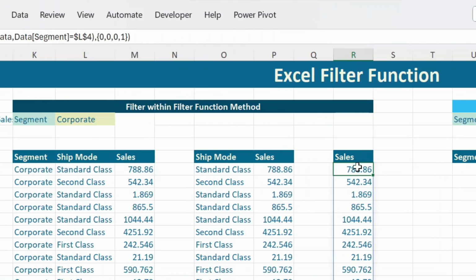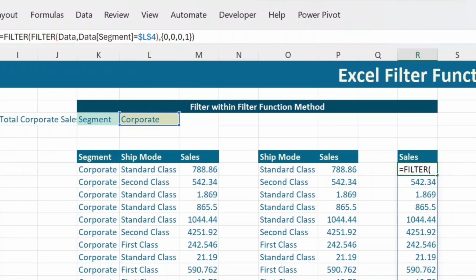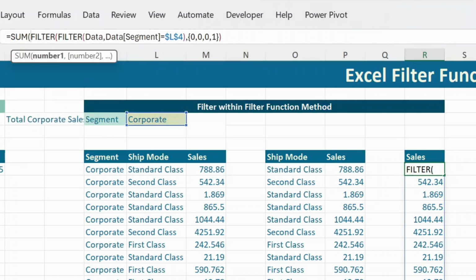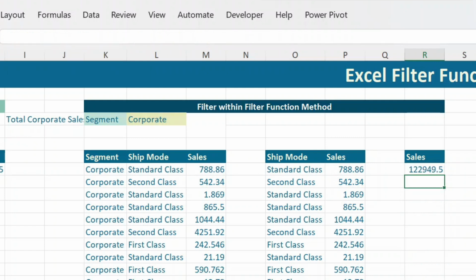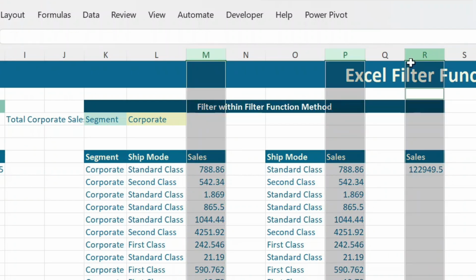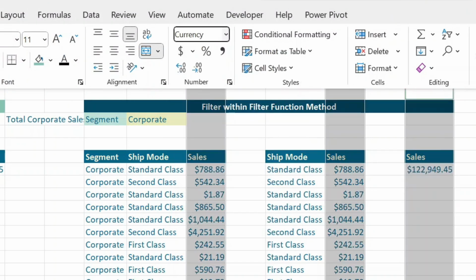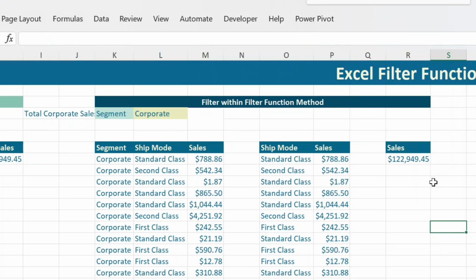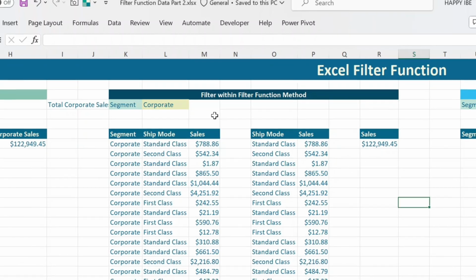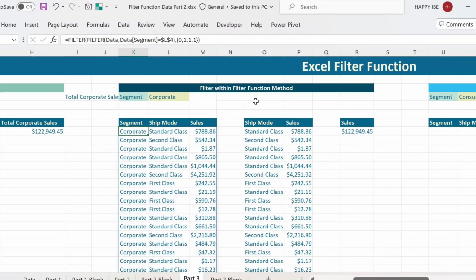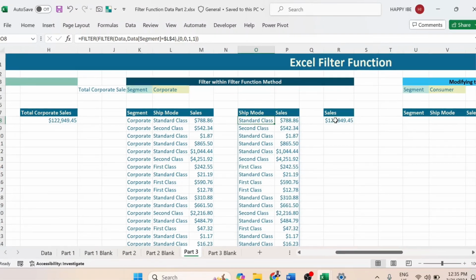Great. Okay, we can as well summarize it just like we did for the arrange filter method, and we just use the sum to wrap it up, and we have this. So we can as well go on to format these columns. Okay, we want it as currency. Yeah. Okay, that's how the filter within filter function works.